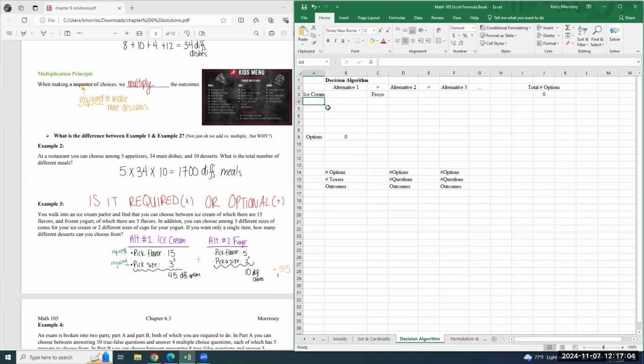Well, let's say we wanted some ice cream. Okay, well, how many flavors of ice cream do you have, or what is your next choice that you have to make? Well, flavors, right? I kind of gave that away. So you have 15 different flavors of ice cream. Okay, well, pick your favorite flavor.